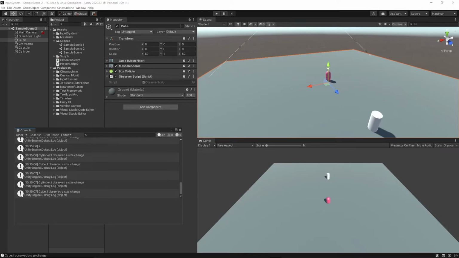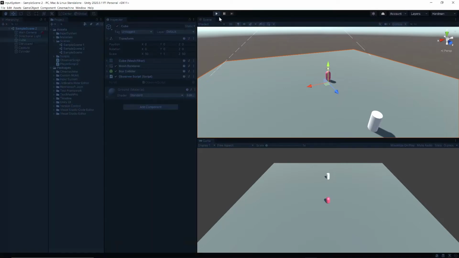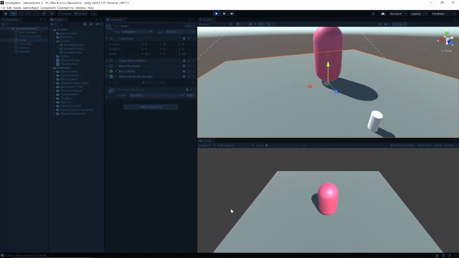Alright, welcome back. Now here we're going to try to do an event system using delegates. This is a continuation of my last video on delegates and on the video before that on the input system. So in this scene we have this player and we have two observers. This ground plane and the cylinder here, they're observing the player. And so whenever the player grows or shrinks, they say that they observe the change.